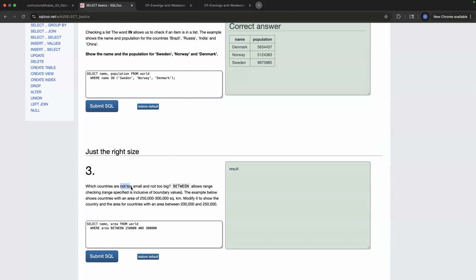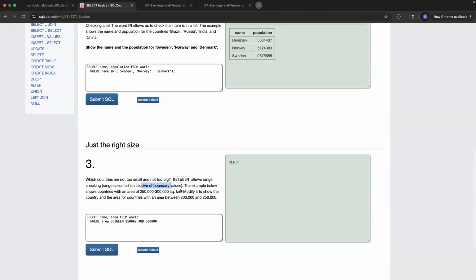Just the right size. Which countries are not too small and not too big? Between allows range checking, range specific, inclusive of boundary values. That's really important to understand, inclusive of boundary values. Typically in programming, loops are what? Exclusive. Exclusive, yeah. So this is an important distinction here. All right, so the example below shows countries with an area of 250,000 to 300,000 square kilometers. Modify it to show between 200,000 and 250,000. So what needs to change here?